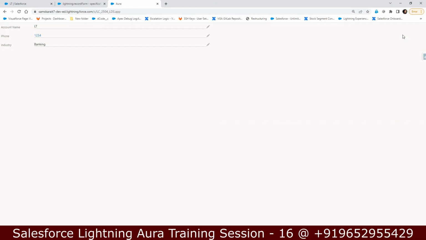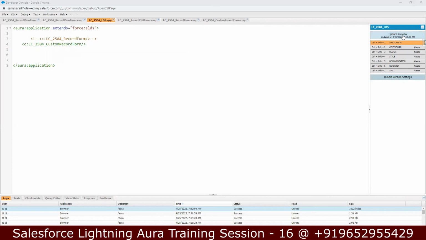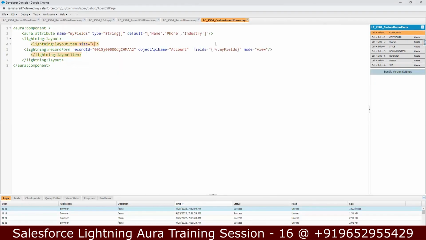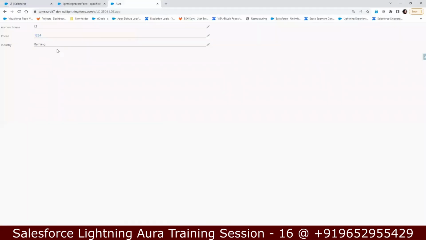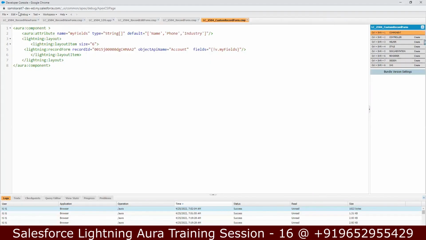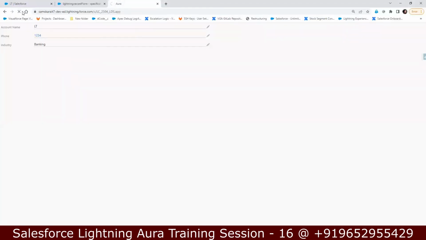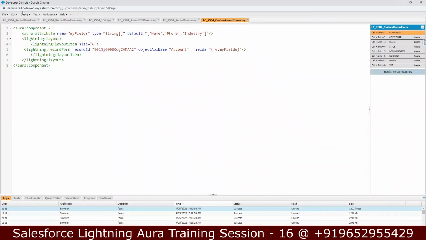Fine. In case I do not want to specify the mode, then by default it will take edit. In case I do not want to mention this mode, by default it will take edit mode. And in case I do not want to specify the layout, by default it is taken as full.